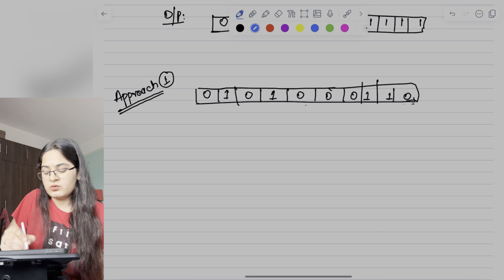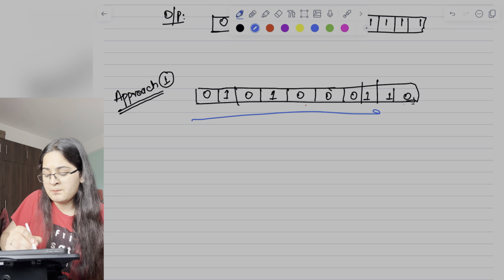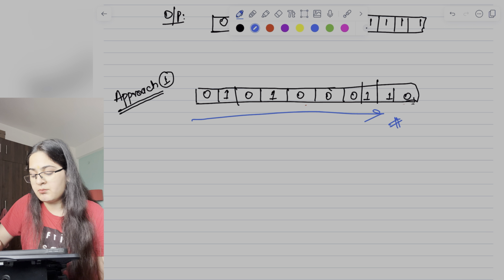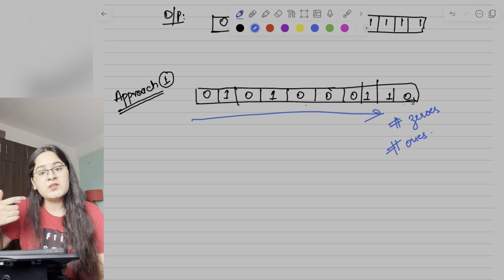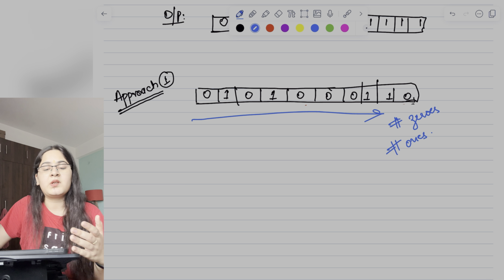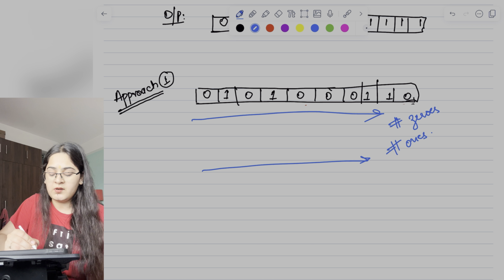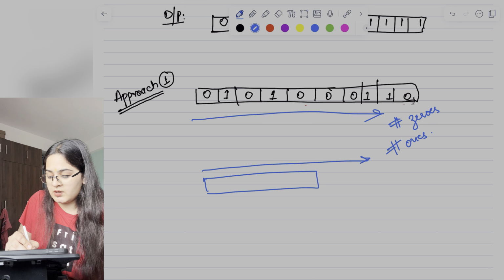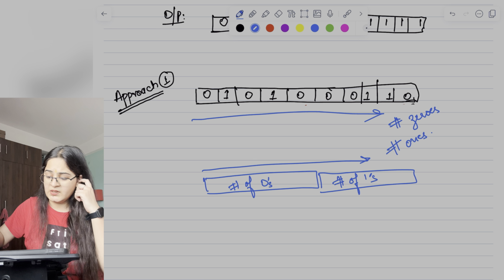So for the first iteration, we'll run the loop for the very first time, and we will count the number of zeros and the number of ones present in this array. And once we know how many zeros and how many ones are present, we will again run the loop, and we will fill the array initially with the number of zeros, and then with the number of ones that we have counted. Okay, so let's see the code of it.